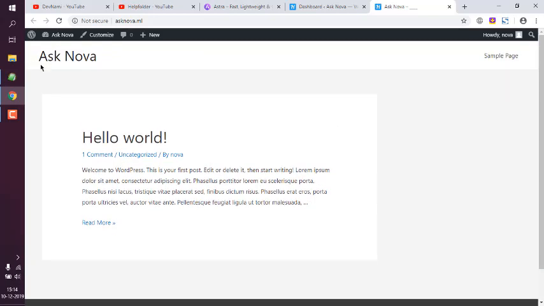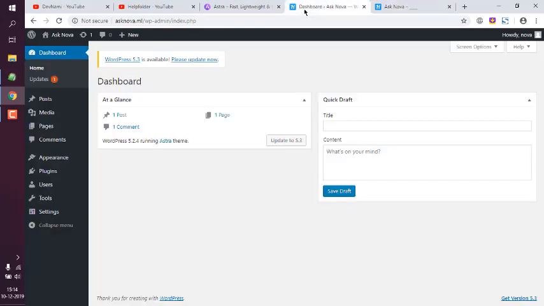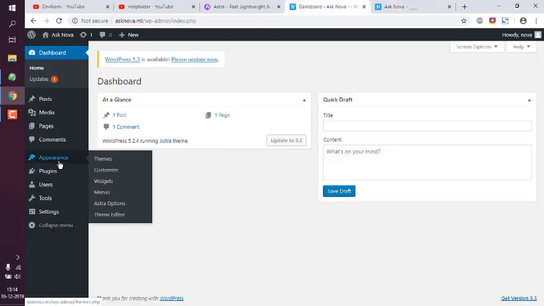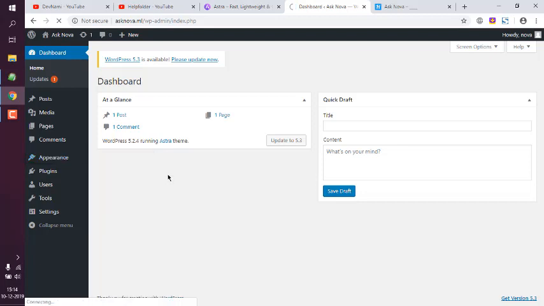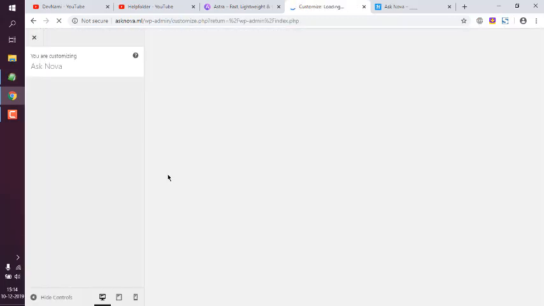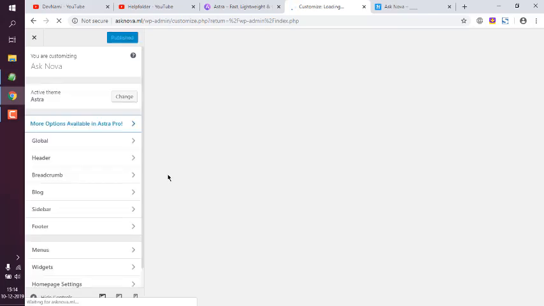Now here I wish to change this and add a logo, so I'm going to check Appearance, then Astra Options, or I can simply go to Customizer. So either way will work, but considering we are using the free theme, you should check Customizer instead of Astra Options.